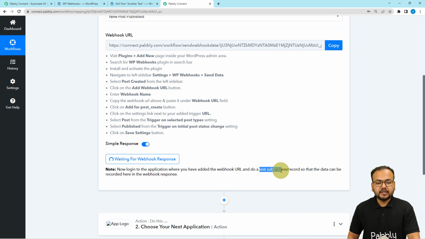Test submission means now you have to open the user account of your WordPress or your team member's account in a new incognito window, and from there just create a test post and save it in draft. After that, we are going to open our admin account and publish that same post, and the data of that post will be captured here in the response section.